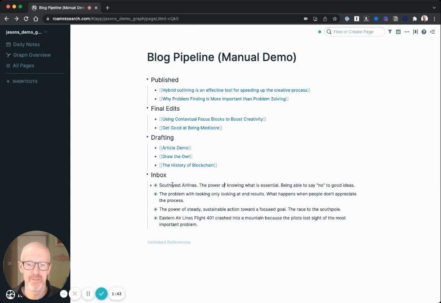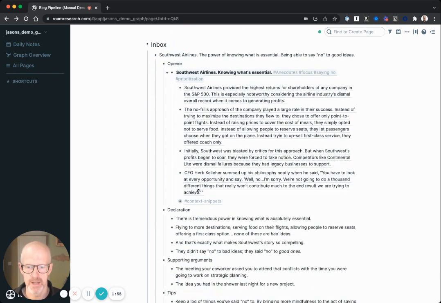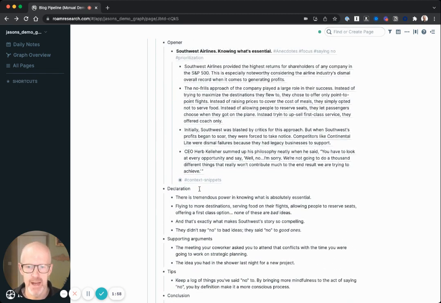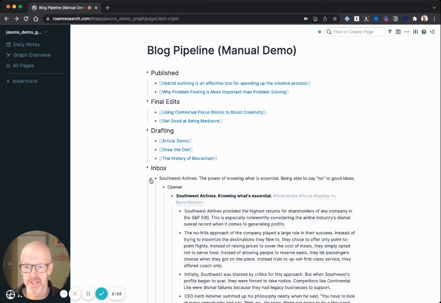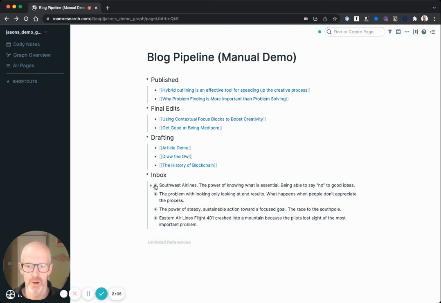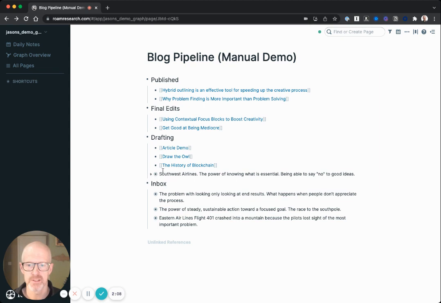I like it so much that my process has evolved over time, and I have actually started using this more block-based method in higher up stages of the pipeline. So what I mean by that is this Southwest Airlines article, for example. I've done a fair bit of drafting here. This is a little bit more developed than something I would typically have in the inbox. But instead of going ahead and creating a dedicated page for it right away, I have in fact started just moving these blocks up, and I'll do a lot of my drafting right here on the blog pipeline page. I like keeping the number of different pages and places that I have to go within my graph to a minimum. So that's one of the benefits.